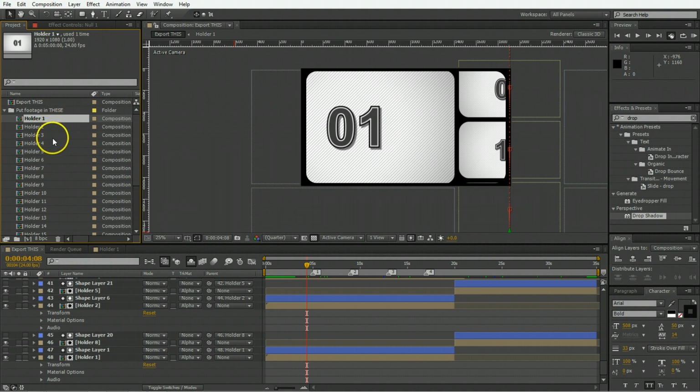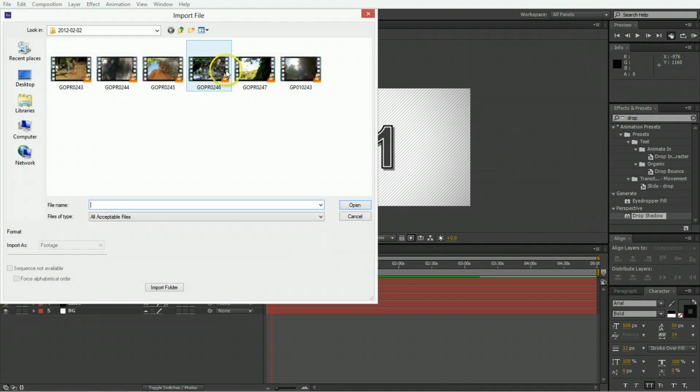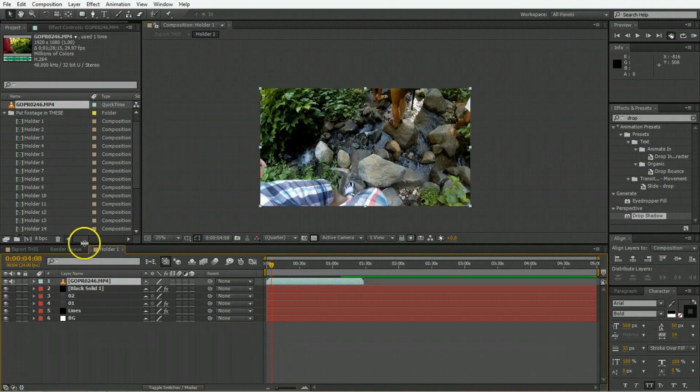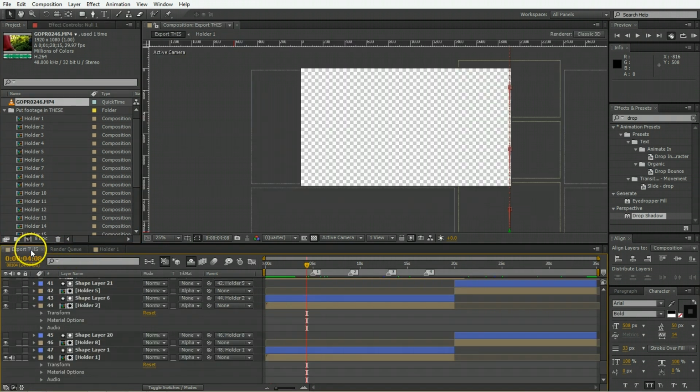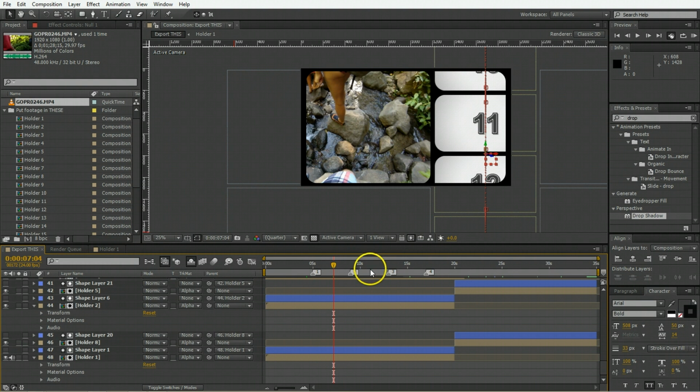Now, in order to use these, all you really need to do is open up one of the holders, import some footage, perhaps some vacation footage, like this stuff I took at a local waterfall, and then just drag that footage out onto the top layer of the holder. Now, when you go back into the Export This comp, you will see it has replaced the footage in there, and it is moving along quite nicely.